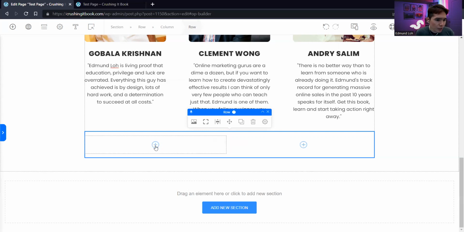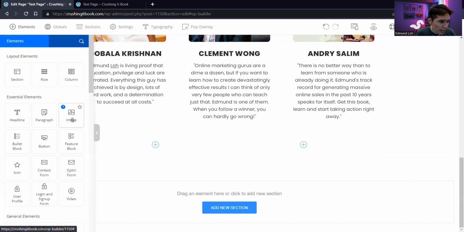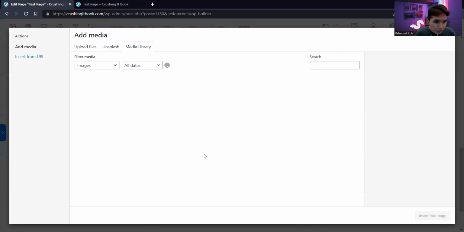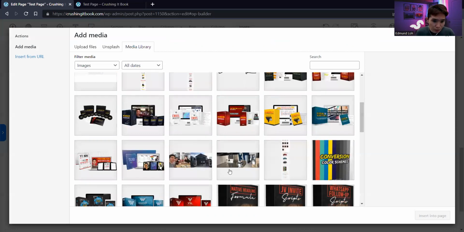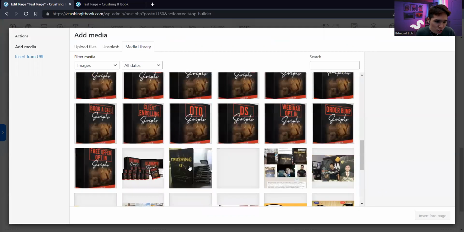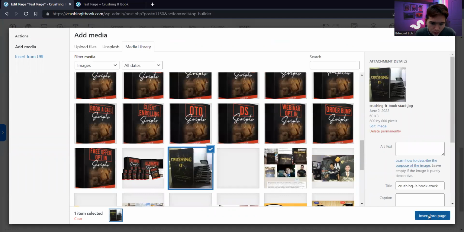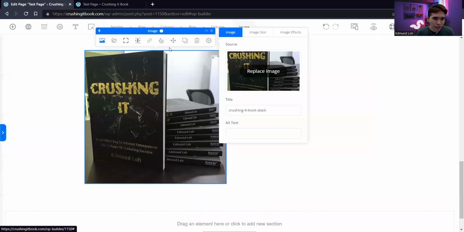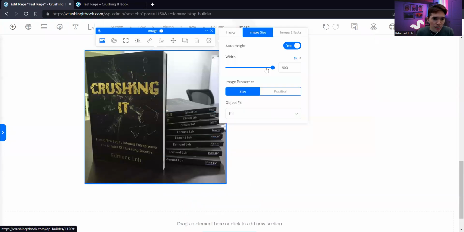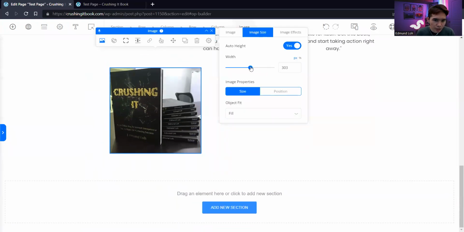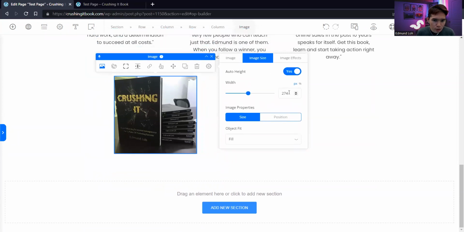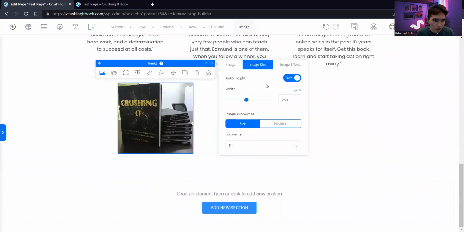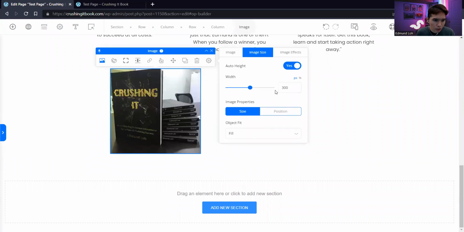So over here, you can click on this plus icon, and I'm going to add an image, all right? Let's add the picture of the book that we deleted just now, but I'm going to choose this one for a change, okay? Let's click on insert. And there we go. And if you feel that this picture is a little bit too big, let's go to image size and reduce it. Up to you. But I think we're going to reduce it to maybe 250 or 300. Okay, I think this is good.